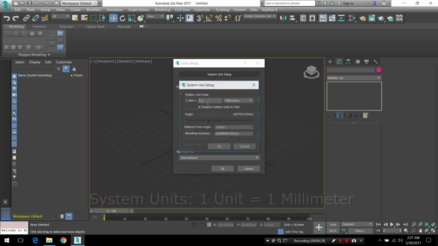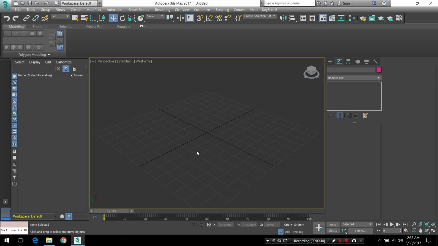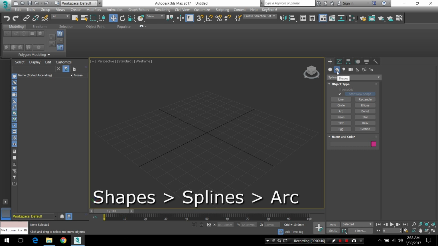Then go up to System Unit Setup. And again, make sure that the system unit scale is set to 1 unit equals 1 millimeter. Click OK and OK, and now we're ready to begin. First, let's go to our Shapes tab. Under the Splines rollout, we'll click on Arc.